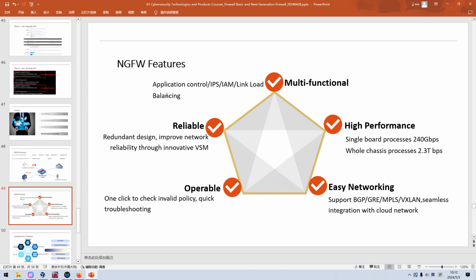Yeah, the features. So always the next generation firewall is, sorry, my bad, multifunctional, and can provide the firewall, IPS, IAM, and also load balancing at the same time. And compared to the software and other types of firewall, it's more reliable. The design can improve the network reliability through innovative VSM. This is a virtualized way or design, and also much more operable.